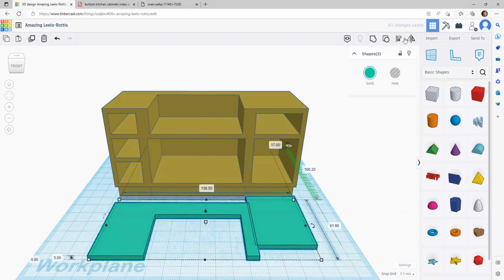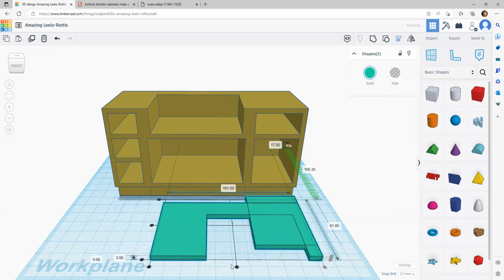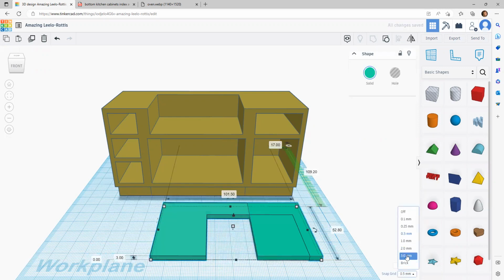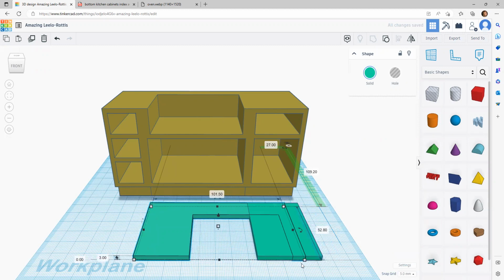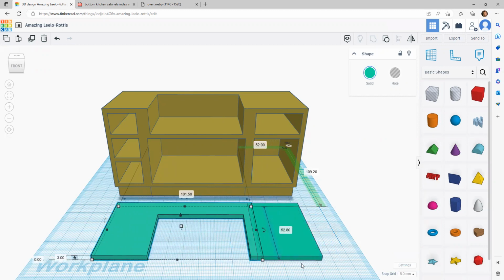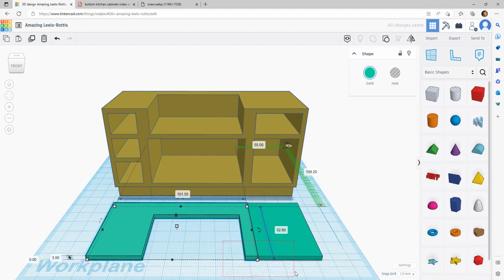Okay, and now let's do that with these. Aligning, moving 38. 15, 20, 25, 30, 35, and 3 more. 3. Got some exciting colors going on here. And now you can do the same with this. Hit export. Put it in your slicer and prepare it to print.